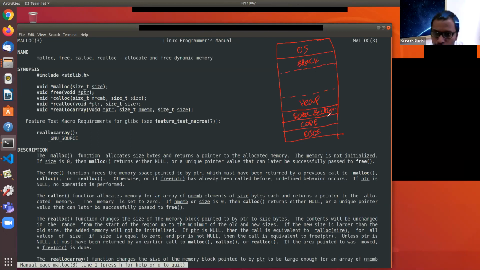The memory for global variables will automatically be allocated in the data section, and the memory for static local variables will be allocated in the data section. We have seen this before. Local variables will be allocated memory on the stack. But when we do a malloc, memory gets allocated from the heap.